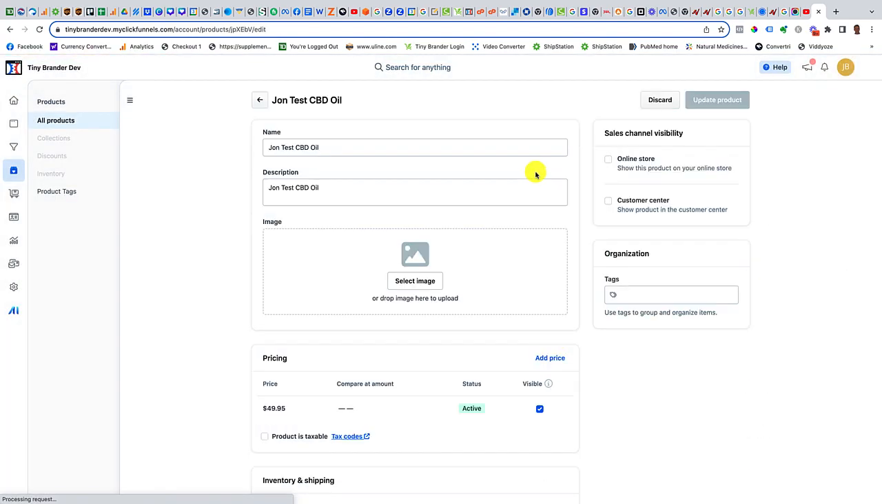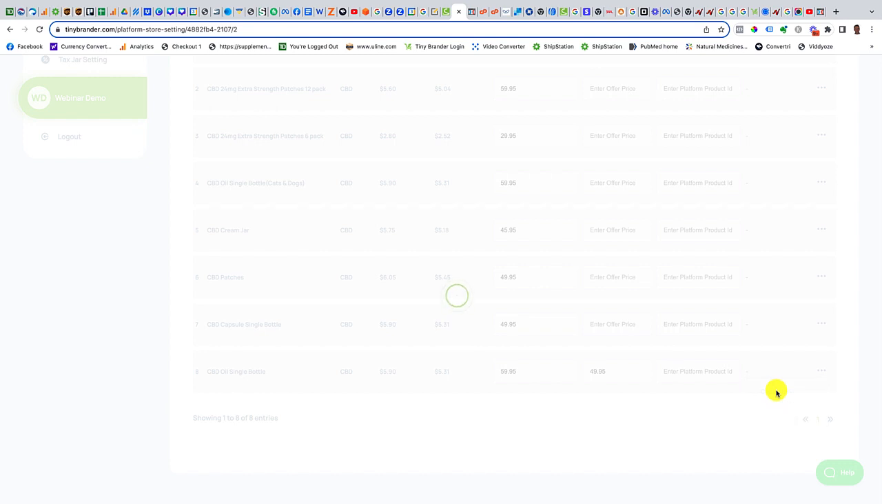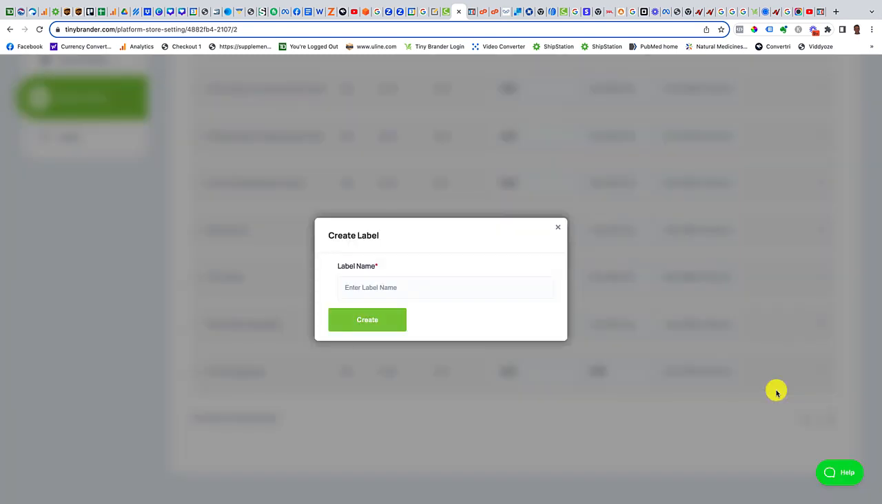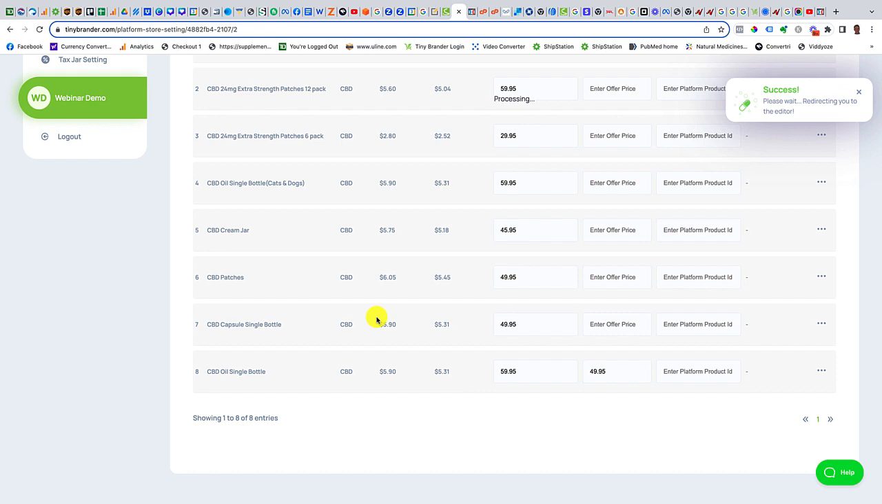That then leads us to this screen inside ClickFunnels, and we want to select an image. So if we go back to TinyBrander here, you want to make sure that you have a label created for your CBD oil, or indeed whatever product you are creating. So I'm going to call this Test CBD oil. If you don't have a label attached to the product here in TinyBrander, then we will not be able to label your product when the order comes through.